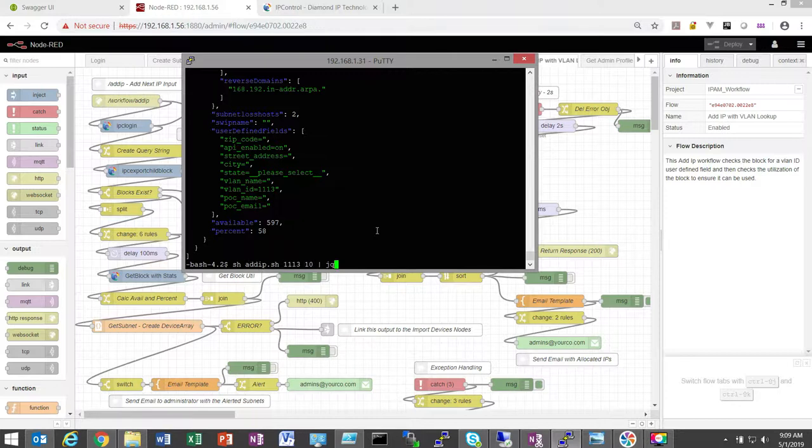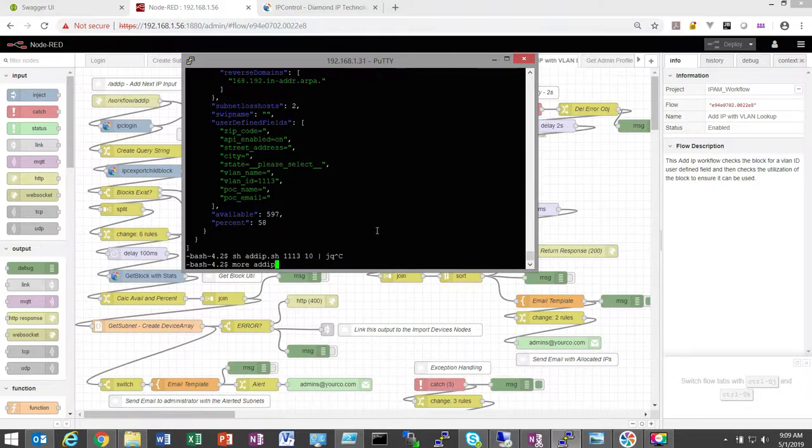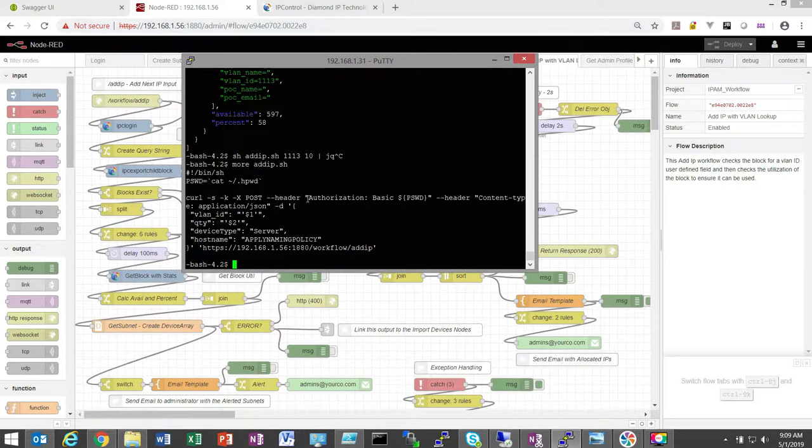So if I look at my scripts and go back to the function I was calling, add IP, it's just a general curl script, which I'm passing the VLAN ID as an argument to the script, and the quantity. I'm then adding it to the endpoint, the add IP workflow, and it's going to return to me the JSON, which I'm going to parse through jq.